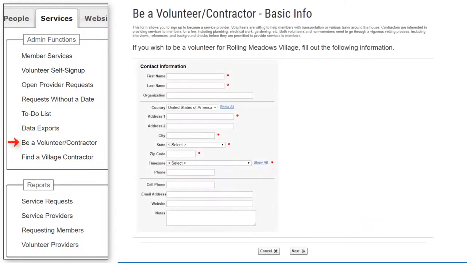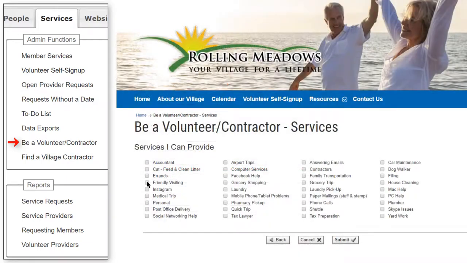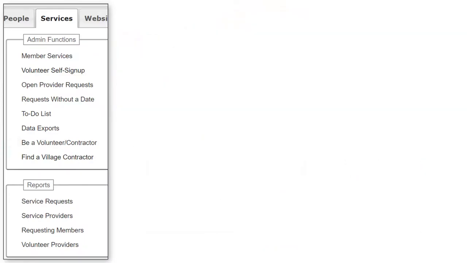The Be a Volunteer/Contractor feature lets you set up a wizard that allows non-member volunteers and contractors to register with the village. They're added to the database as not vetted, and an email is sent to a designated coordinator. Once you vet them, they can start working with members.